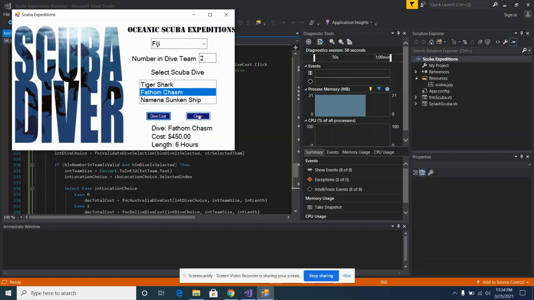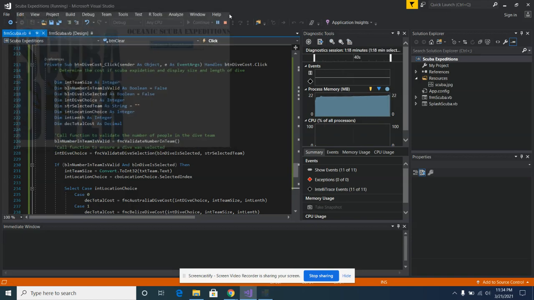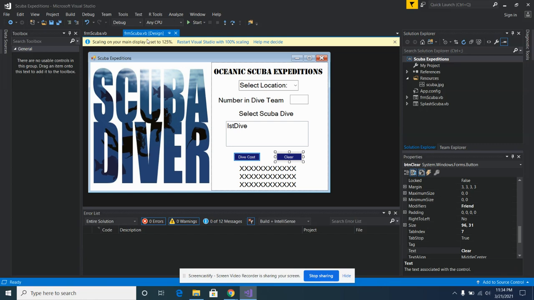And then let's clear it out and we'll just try Belize. And we'll do 6. We'll go to Rainbow Reef. Our dive cost is $900. That seems about right. We'll clear it out. All right, so this looks like it's working okay.